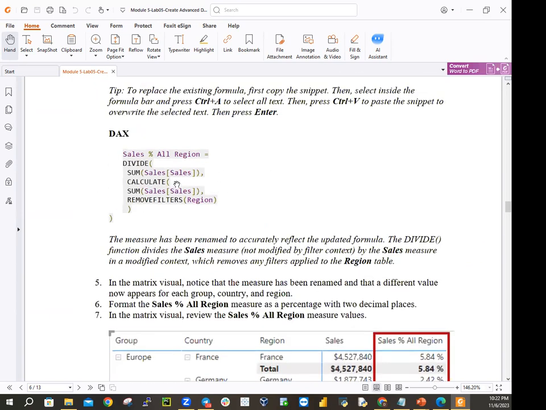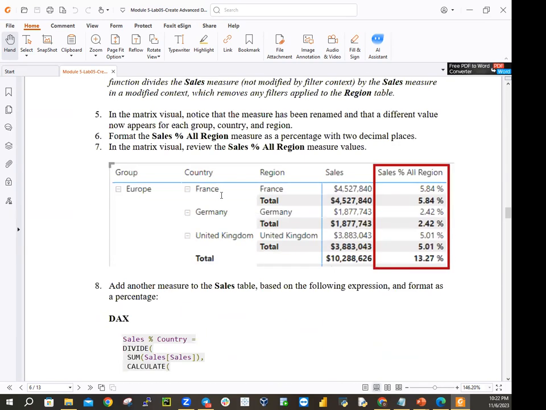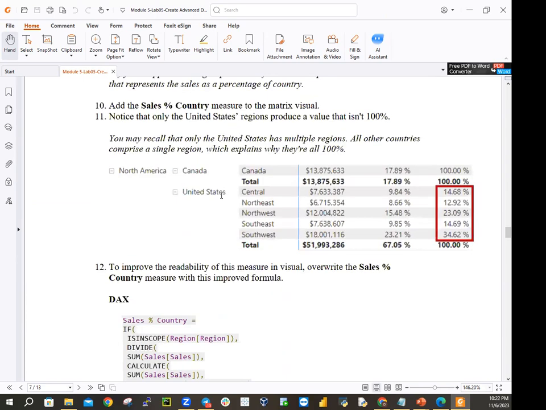So the same thing I'm still doing, sales percentage of all regions. You see, I sum all the sales. I went ahead to remove the filter on the region table all along like that. Let me get to the next part.